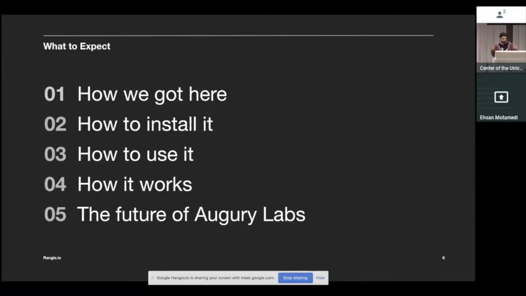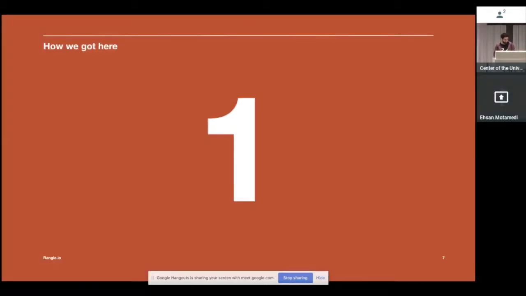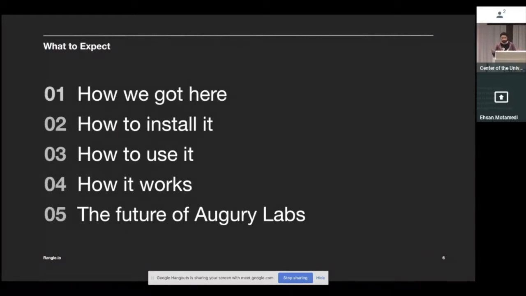So I am going to talk about how we got to Augury Labs and what it is. I'm going to quickly show you guys how to install it so it's not like the scary thing. I want you guys to all install it on the app you're working on after this presentation. And then I'm going to show you how to use it, how it works, and some hints to the future of Augury Labs.